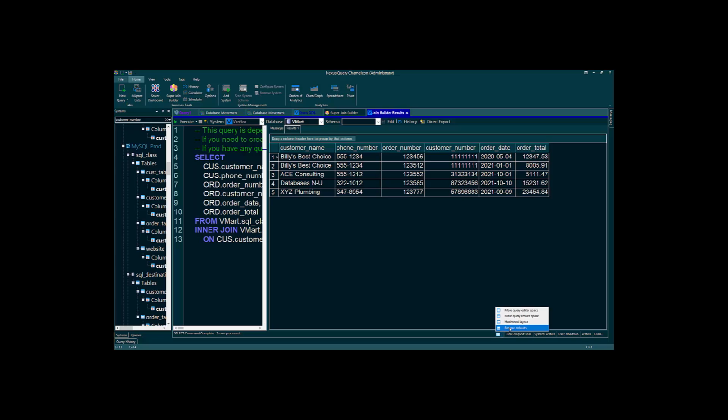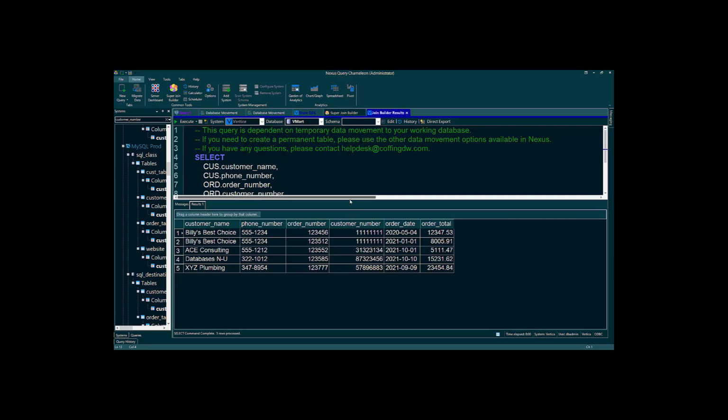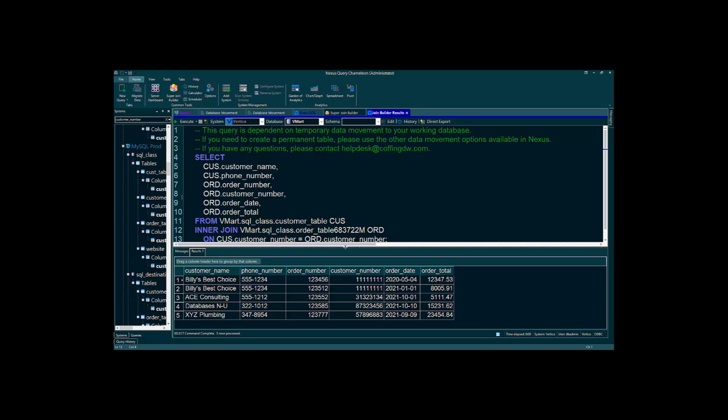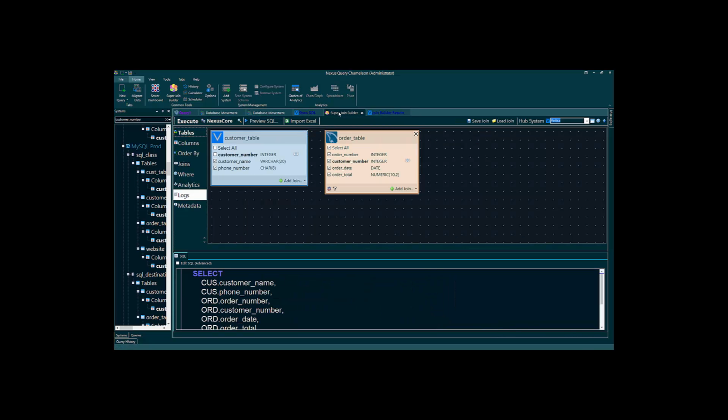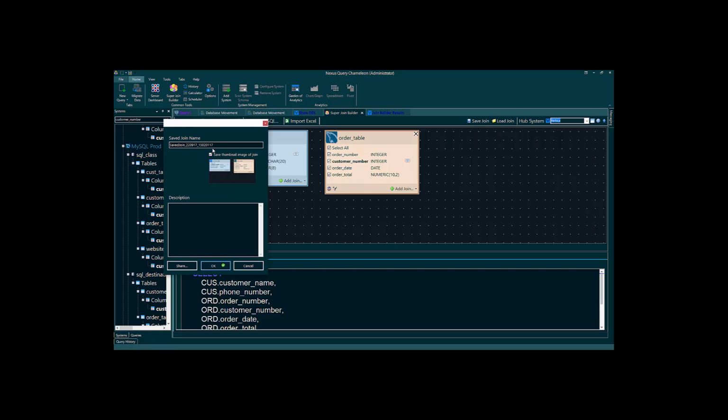I'm going to change this back to the normal mode. Nexus allows you to put the answer set anywhere you want, to join anything with anything. It's simply amazing. I'm going to save this join. I could share it with friends. You could pass this to every business user out there, and they're doing federated queries.